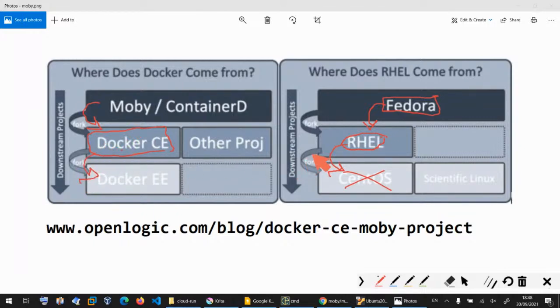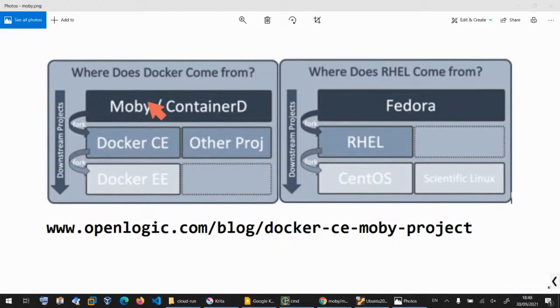But look at the difference. Here, we build our community first and then we bring the enterprise. But in Red Hat, it's the inverse. We create the enterprise and then we create something for the community. So that's a big story too. I just want you to understand that Moby is the open source project for Docker.